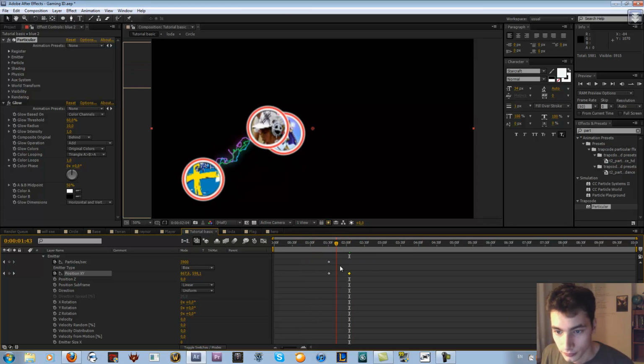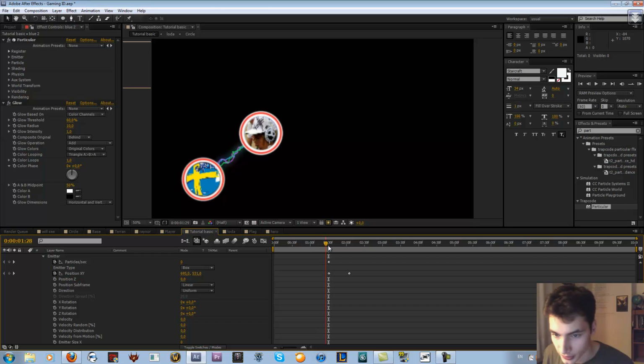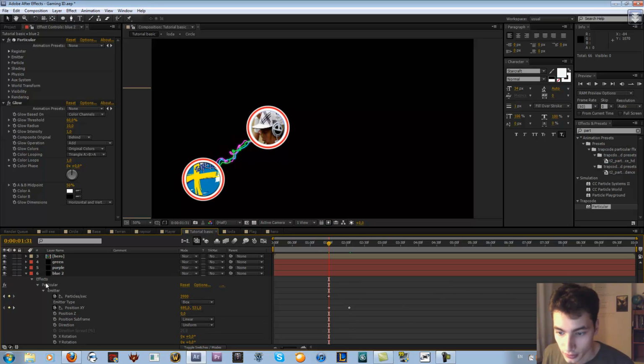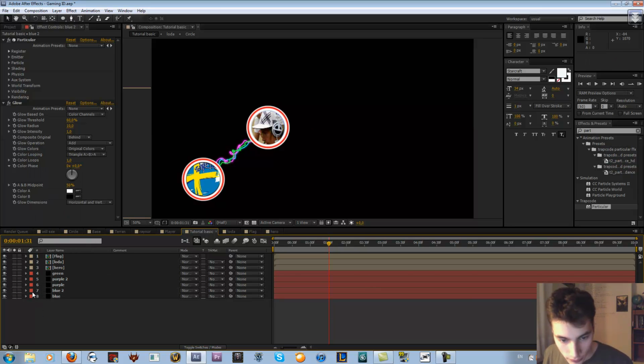Let's check it out. So, you also want to make sure that you move one frame up, and order it to produce 0 particles, so that we don't have this small thing. Perfect. Now duplicate the other layers as well. Let's make a second purple.